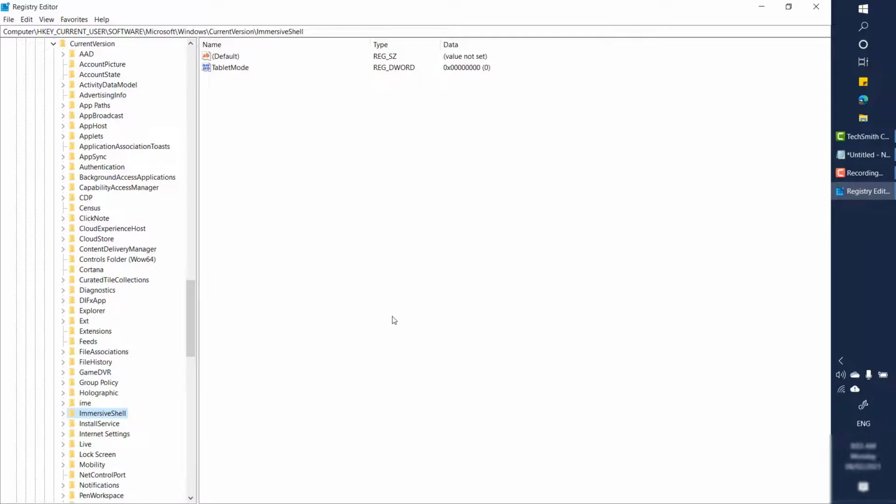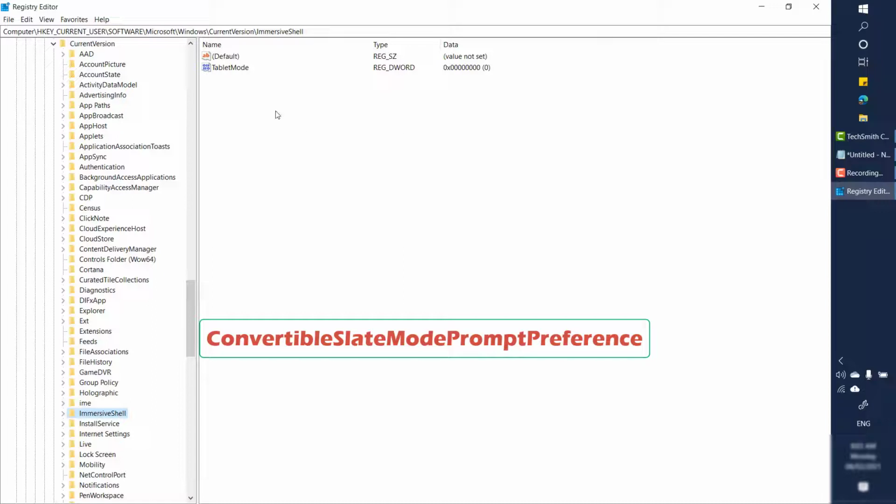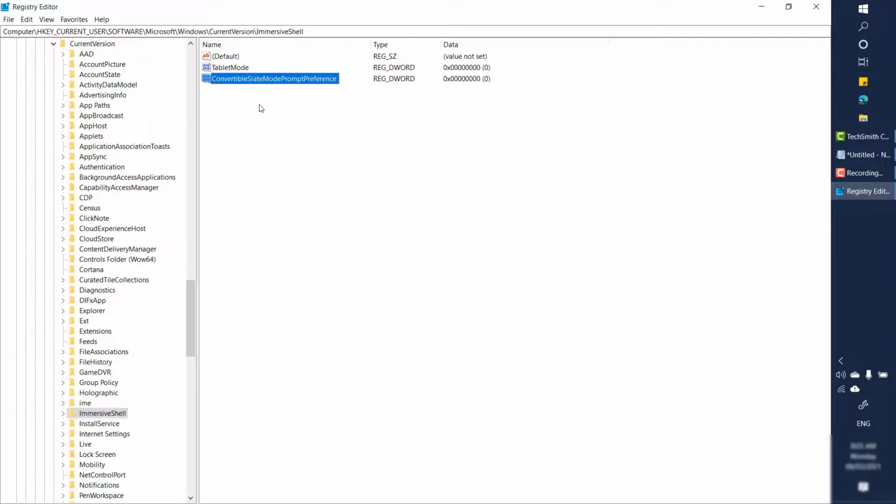Now under ImmersiveShell, you will see a registry key on the right hand side which says ConvertibleSlateModePromptPreference. In case you don't have that key, you will have to create it. To create the key, right click, click on new, and select DWORD 32-bit value, and type the text ConvertibleSlateModePromptPreference and hit enter. For those who already have this registry key, all you have to do is double click on it and change the value. For those who don't have this key, they will have to create it.